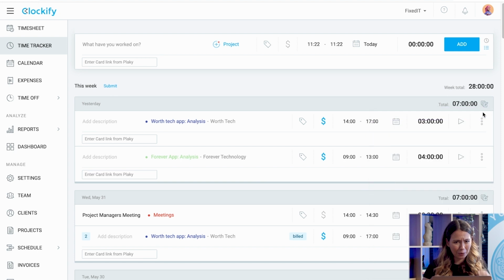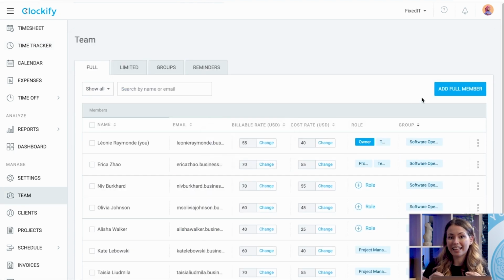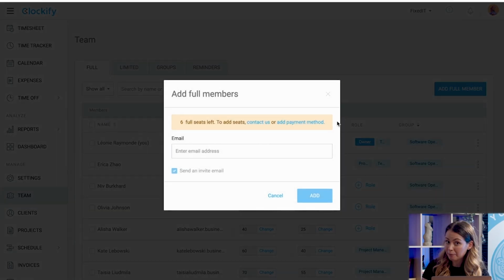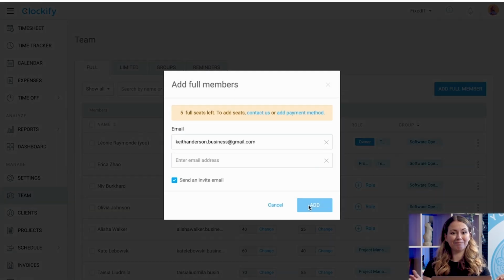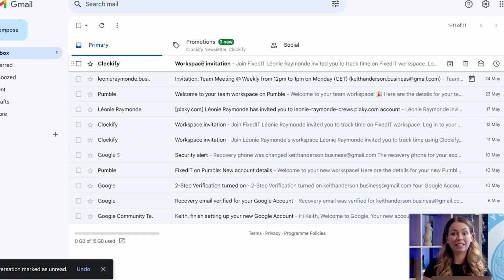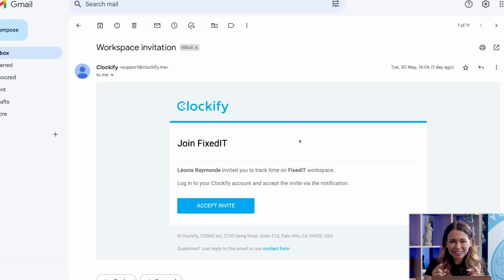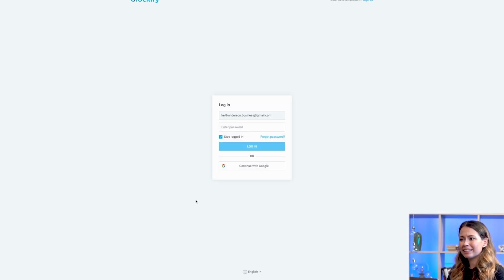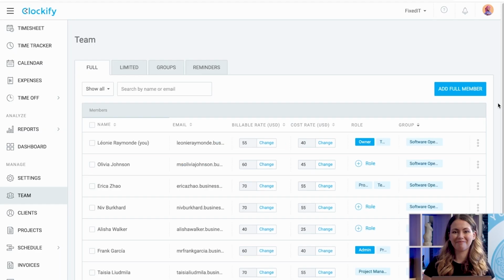Adding a team member is quick and easy. You just go to the team page and click on the Add Team Member button, input the email address, and voila! The user you invited will receive an invitation via email, just like this one. Once they accept, they're good to go.